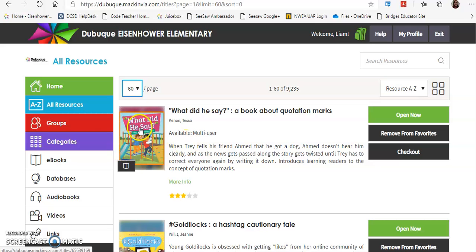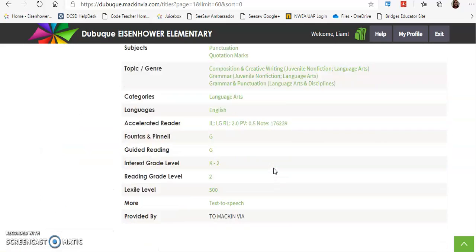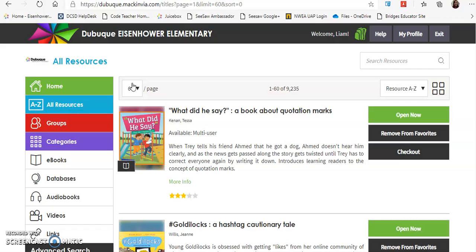So I see a picture of the book cover, the title, some information about the book. I can click on More Info to get additional information about the book. Scroll down here. And then on the right-hand side, I have some options. So I can open the book now. I've added this to my favorites, so I can remove it. I can check the book out. So I'm going to exit this as the more information, so we can get back to our list view.